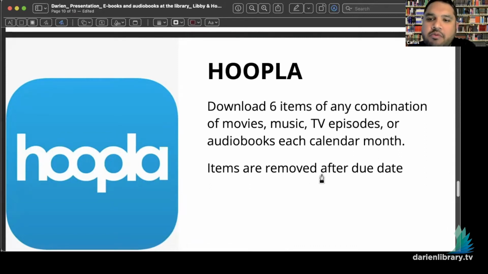And they're also removed after the due date, although some of the due dates vary. So you're going to see 3 weeks for like the books and the audiobooks, and I think it's a couple of days for music and movies.